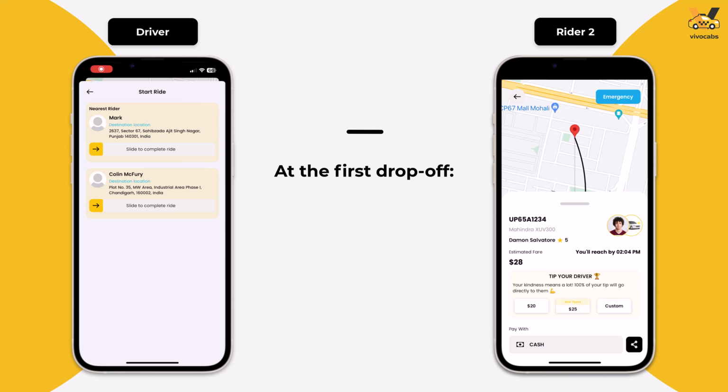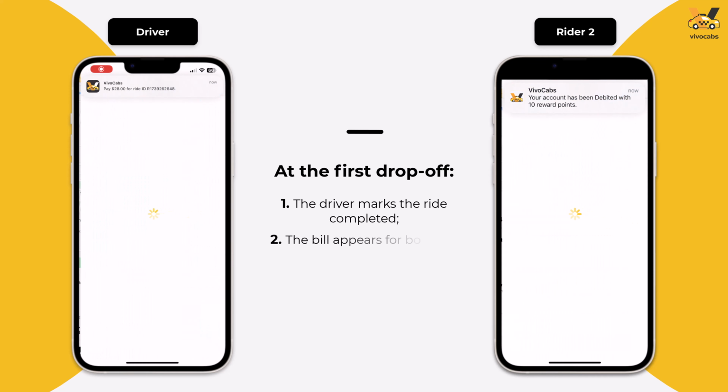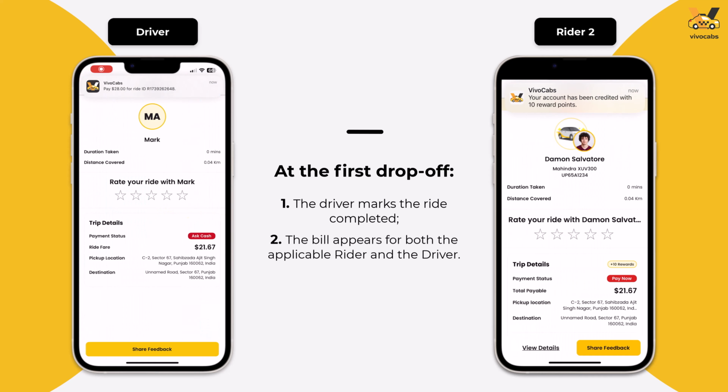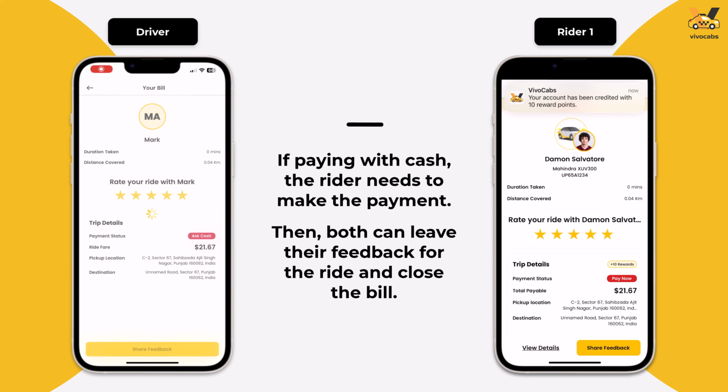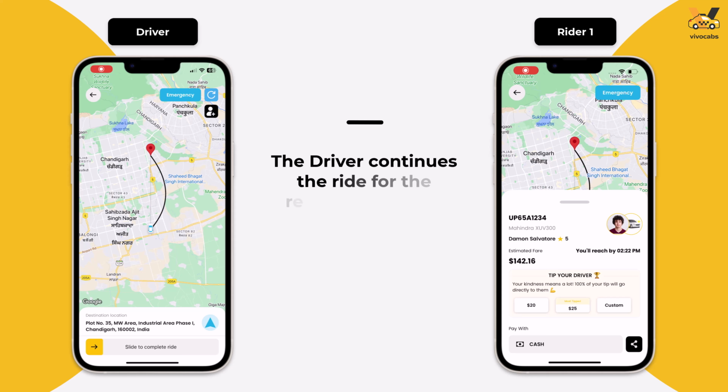As each rider reaches their destination, the driver marks the ride as completed, and the fare details appear for both the rider and the driver. If the rider selected cash as the payment method, they must provide the payment before exiting the vehicle. The driver then continues the ride for the remaining passengers until the shared ride is completed.